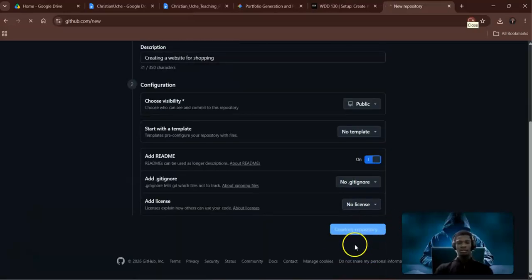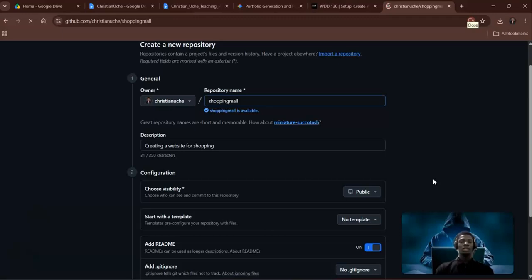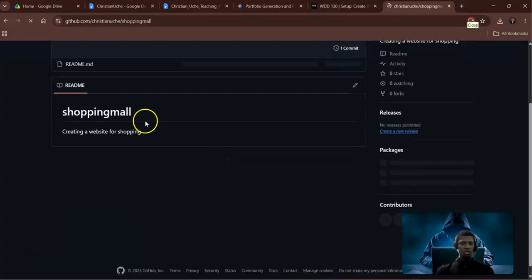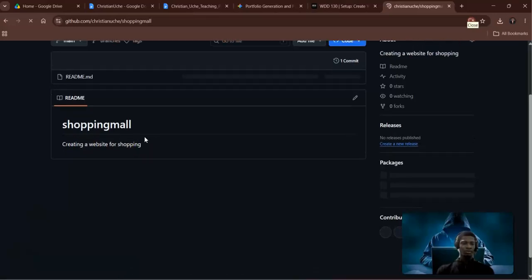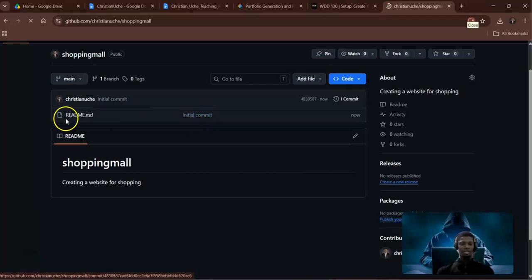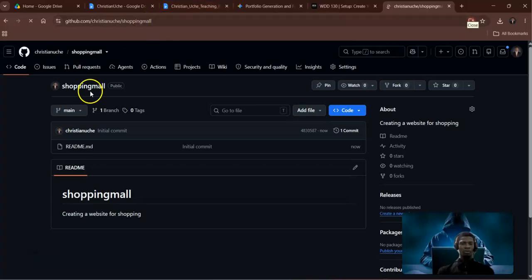It is creating the repository for us, and we'll just wait a little while it creates the repository. While it is creating it, we can also check something: shopping mall. This is where we'll be working. We added a readme, creating a website for shopping. So this is the first initial commit, the readme file. Shopping mall.